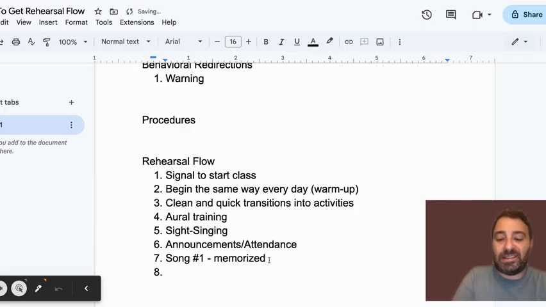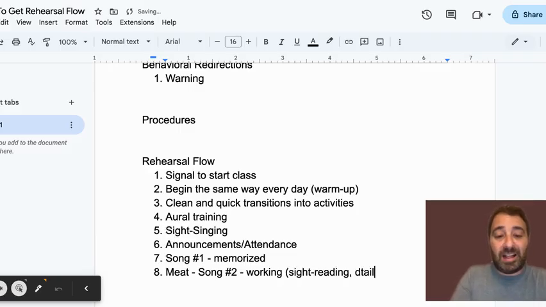After song one, this is where we get to the meat, the heart of the repertoire. So maybe song two, I'll say song number two. And what they're doing during song number two, this is when they're working. So maybe they're sight reading or working on details.